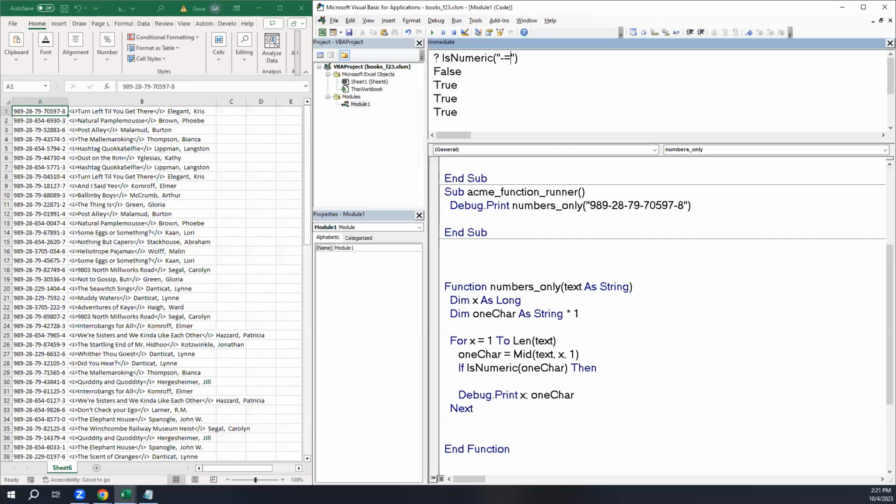How about a hyphen? Is that numeric? Not numeric. So it does a pretty good job. How about this one? Is that numeric? Kind of a tough one. VBA is going to say that's not numeric. I'm kind of glad, actually, because that's like the name of a number, but it's not going to convert that one. If it really is a number, that's what it's going to do.